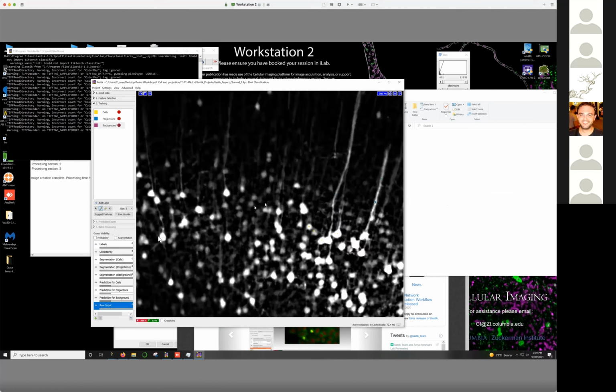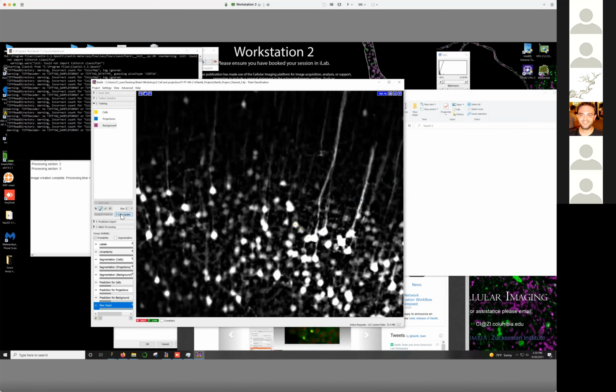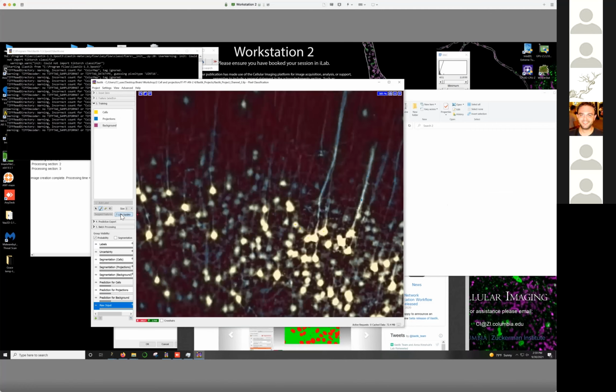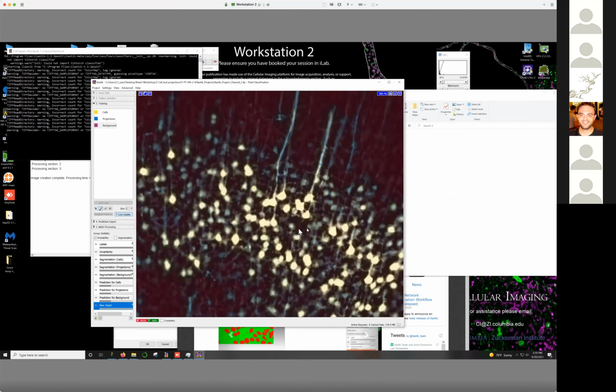And now I'll just click live update to see how it's actually performing. And you can see it's doing okay. It's not fantastic, but it's going in the right direction. So now I can start to say, okay, actually this is a cell. It's not really a projection. I can see areas where it's on the fence, and that's where I'd focus my attention. And then I can start to try and refine this a bit more.